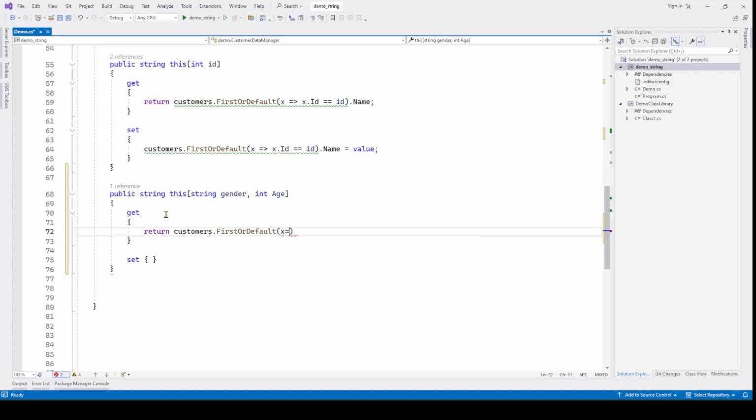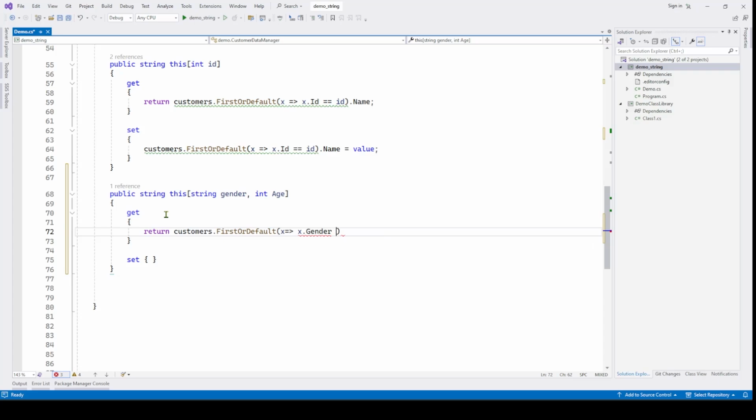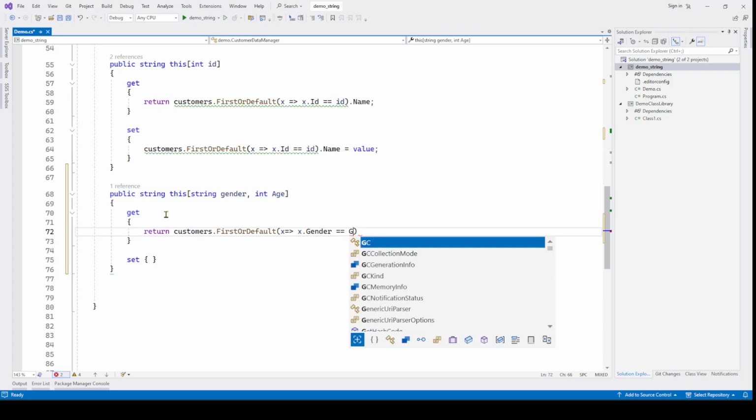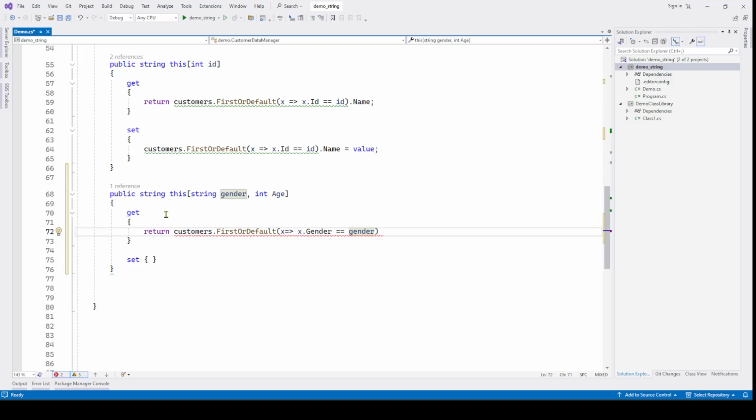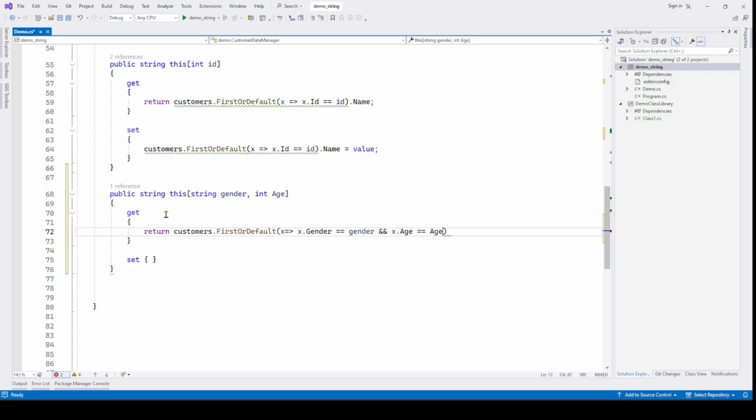And within this, we need to check two conditions now, such that customer gender is equal to whatever gender we are getting, and we also need to check if the age of the customer is equal to the age that we are getting in this indexer. Let's change it to lowercase. Once that is done, we need to find the name of the customer using dot Name, and then simply return it from here.